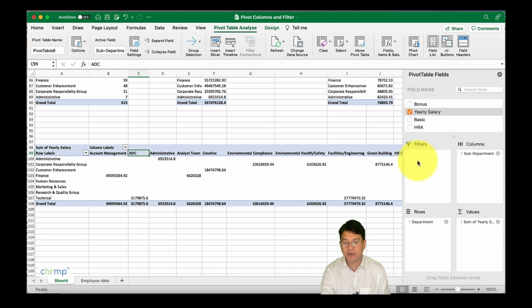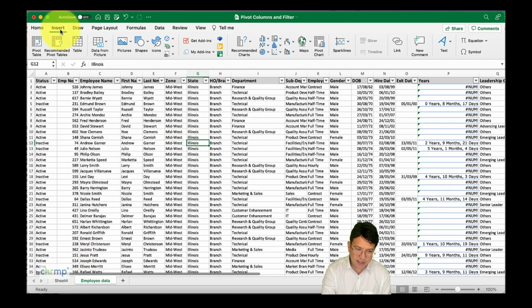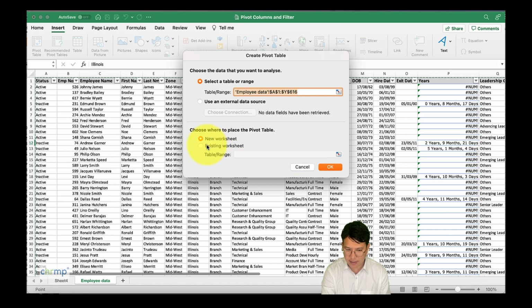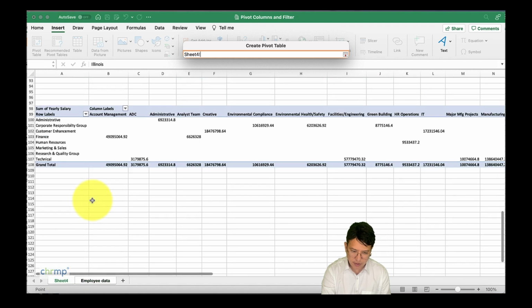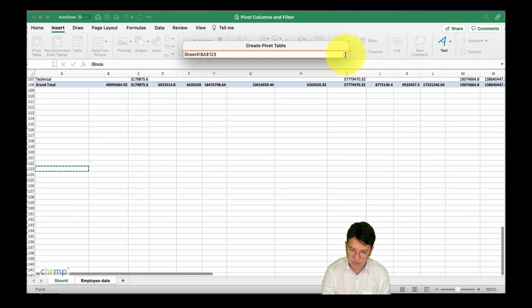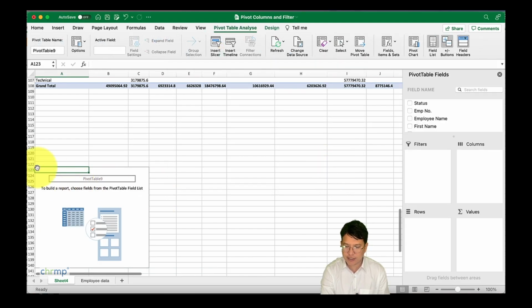Now we'll see how we can use the filter option in Microsoft Excel. So for that, we'll go back to your employee data once again. We'll create a new pivot. Existing worksheet. Select the cell you want your data to appear and OK. So here you see what we have is the pivot created. Here what we'll do is we'll drag the status of the employees on the filter.